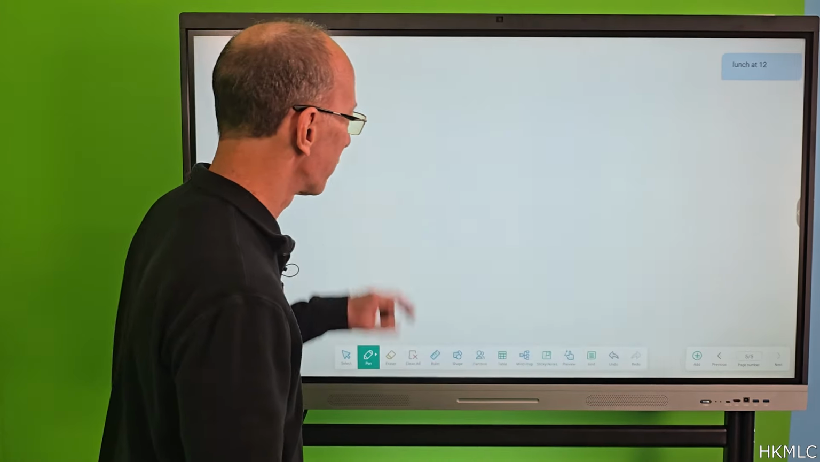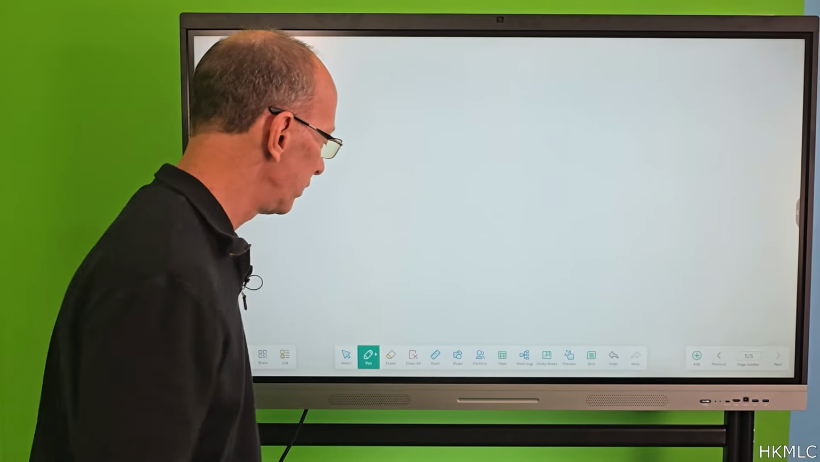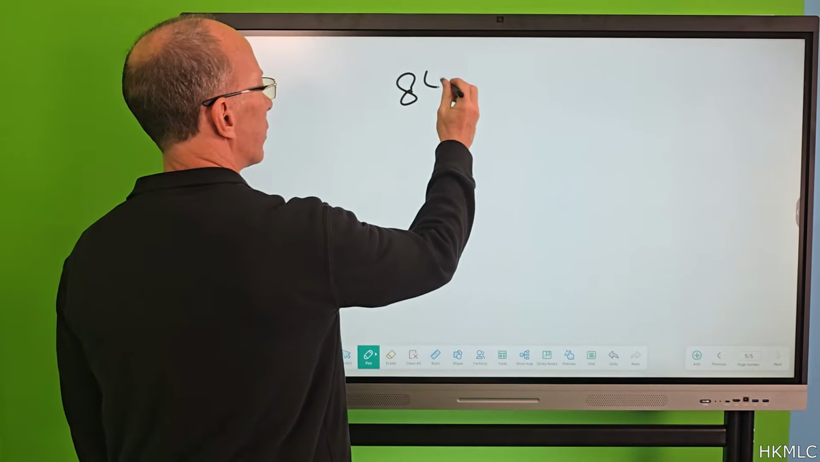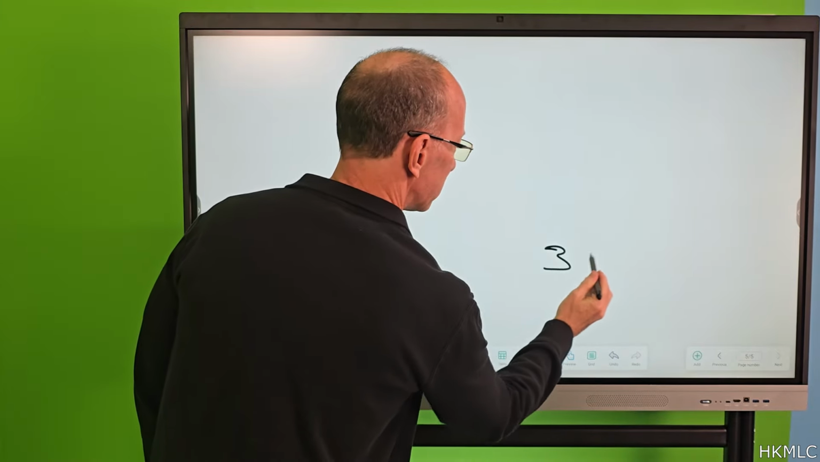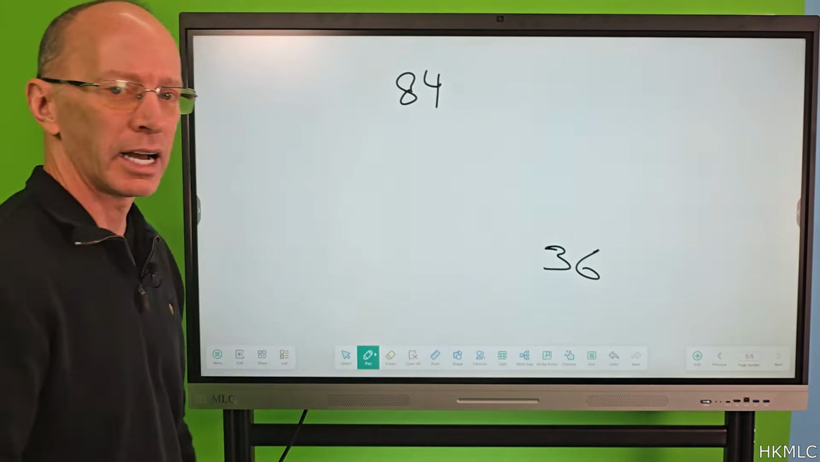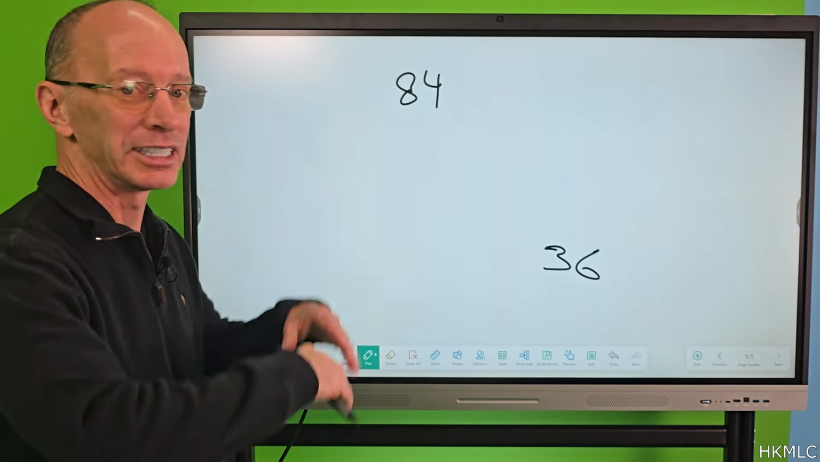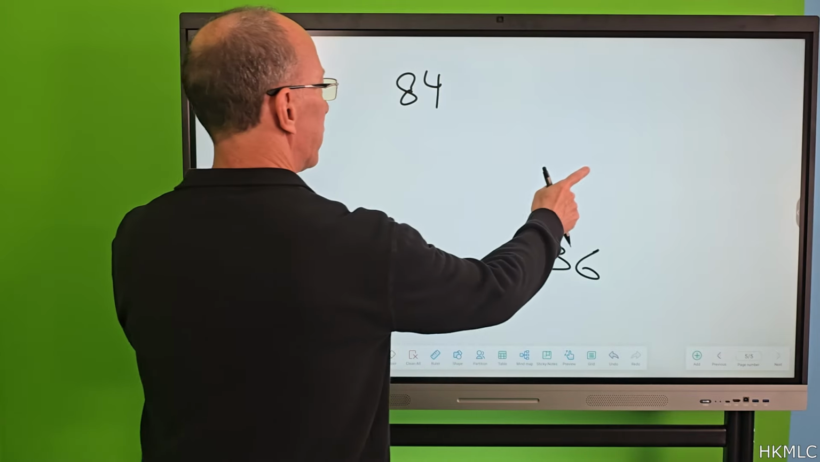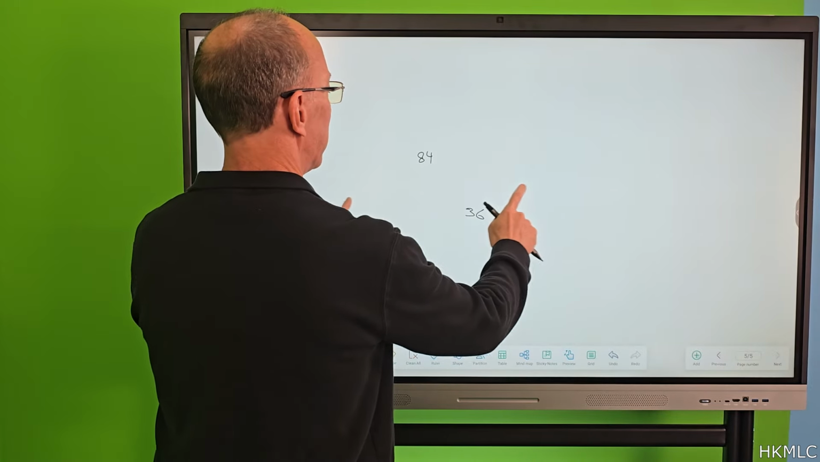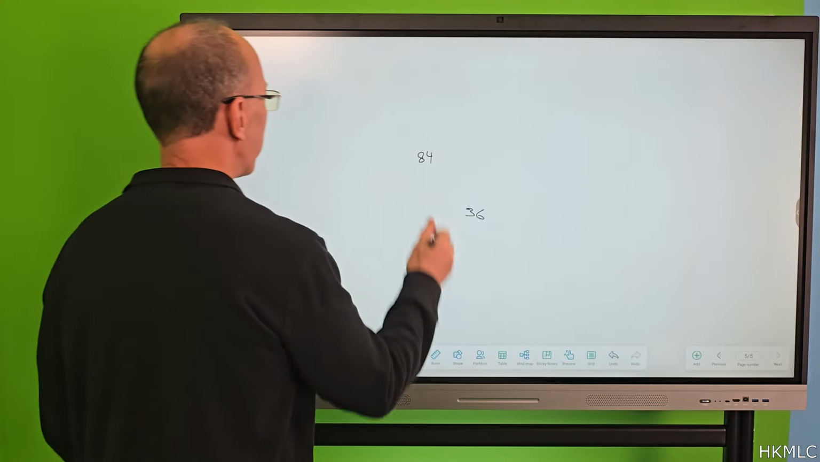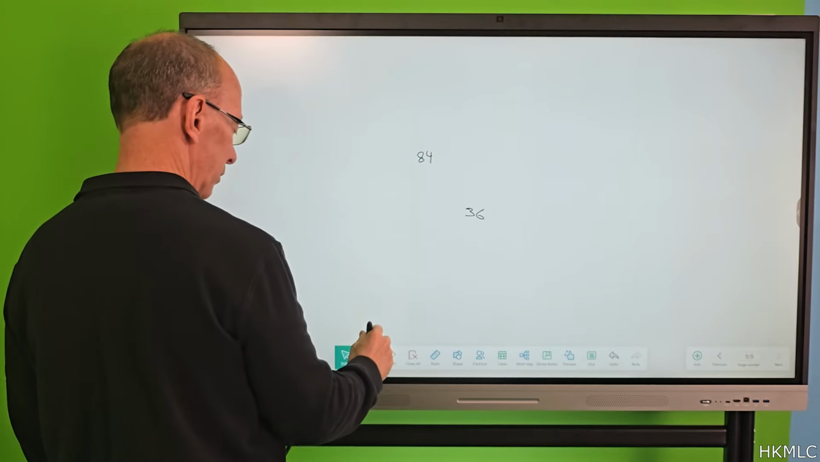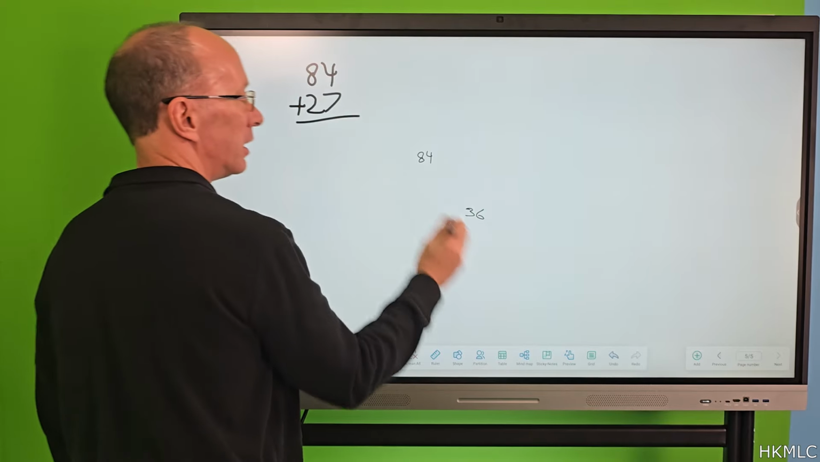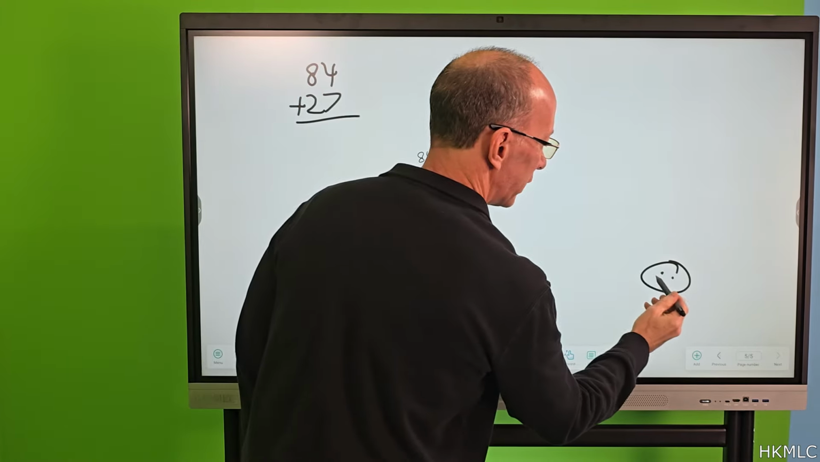Liking that. All right, let's go ahead and take a look at preview. First of all, I'm going to go ahead and write a couple things. I'm going to put 84 right here, 36 right here. And let's say I want to make a gigantic canvas. So I go ahead and hit select, use my 2 fingers right here, and bring that in, just like that. And now I can write another problem, like right here, 84 plus 27. Maybe I write a smiley face right here.